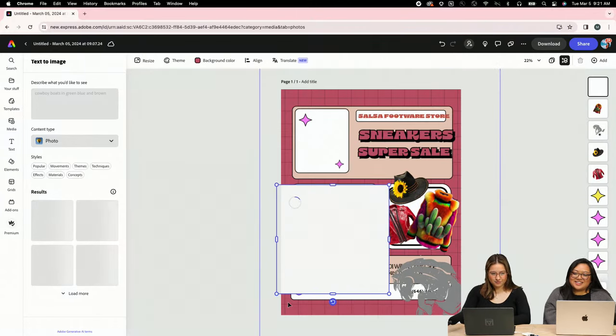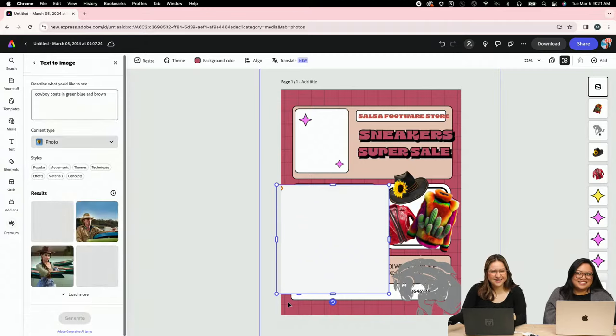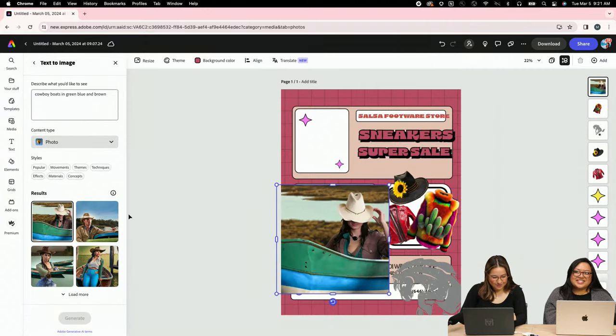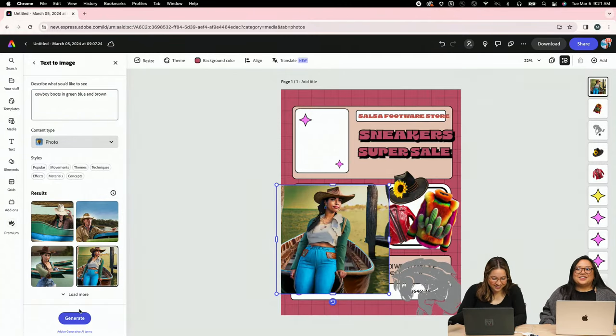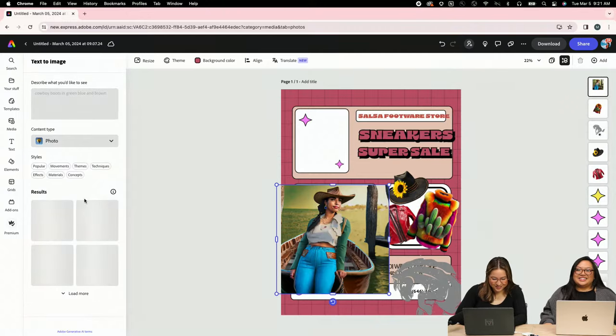Cover said, talk about stuck on you, for the cacti. Stuck on you. Okay. Nope. Oh, I said cowboy boats. So it gave me what I wanted. Boats. That's actually not a bad picture. Okay, cowboy boots. Let's see. Regenerate.